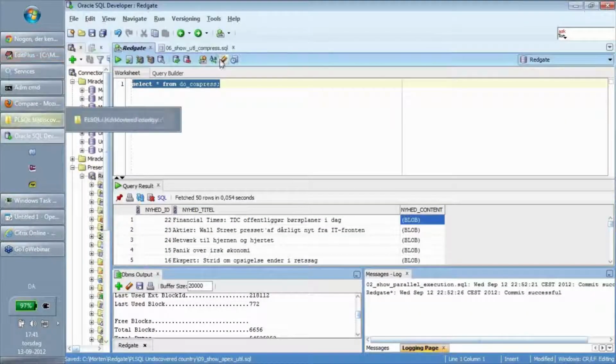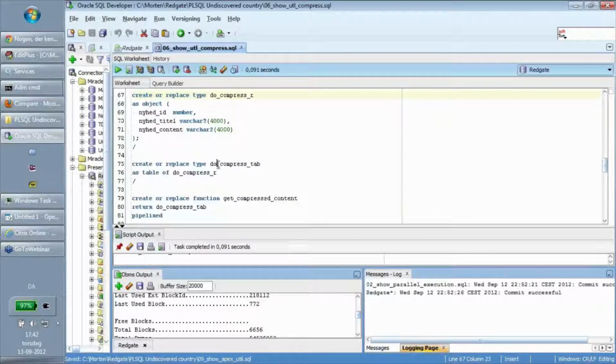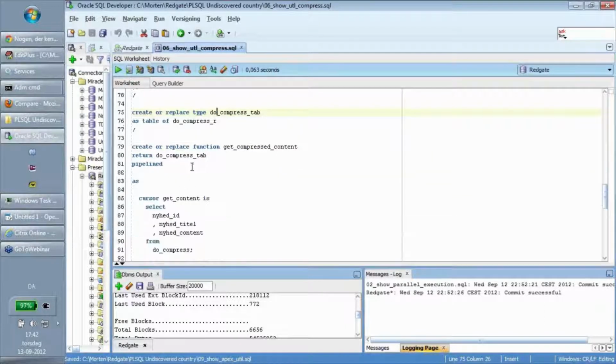Now, instead of showing us the compressed content, I will create a pipeline function which will basically do the uncompress while we do the select. So I have to create a type that matches the original table. And I'll create a table of that type. And I'll then create a pipeline function.